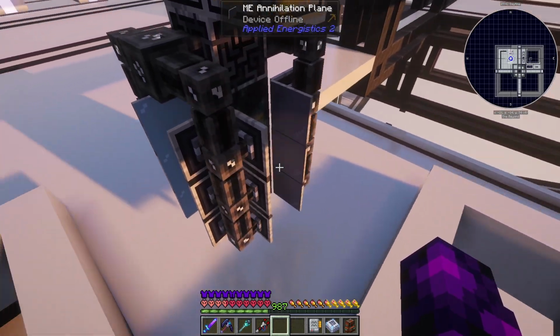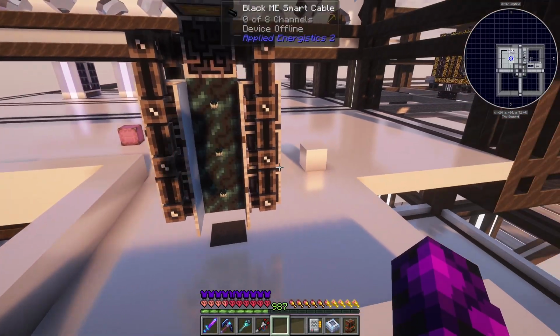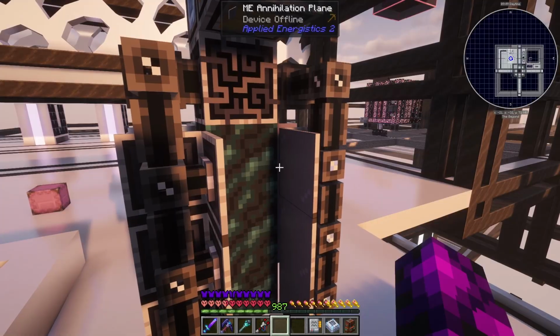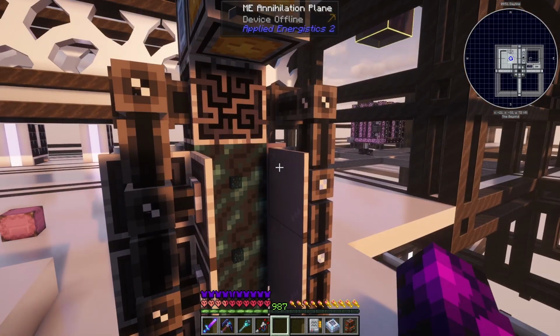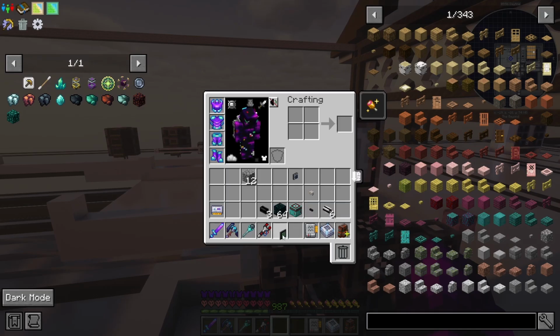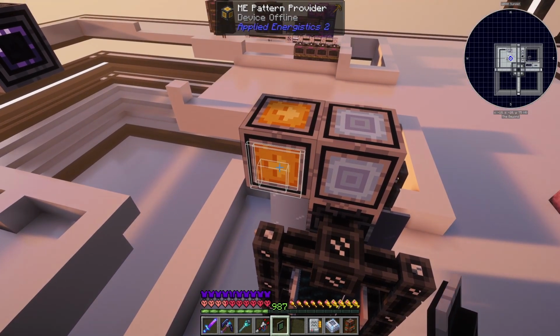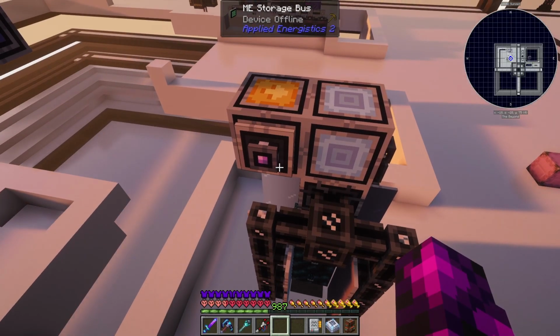So there is that. And the idea here is that the pattern provider inputs blocks here. The only places for the blocks to go are the formation planes, so they're going to be placed. And then I need the broken blocks to have somewhere to go as well. For that, I'm going to use a storage bus. Probably just gonna put it over here. I think that should be fine.